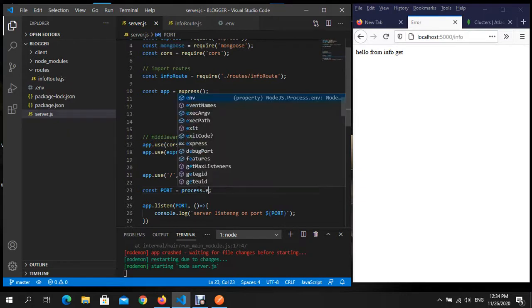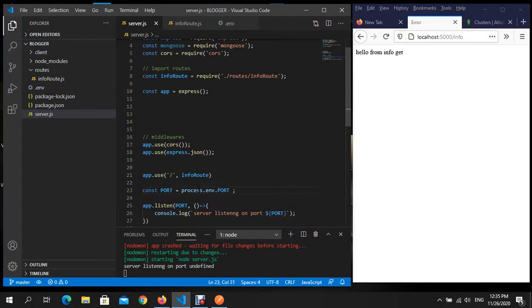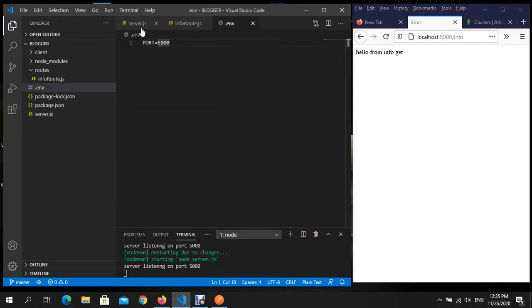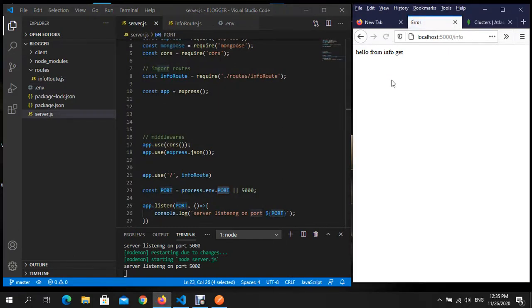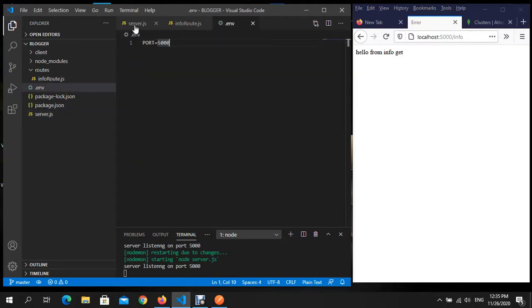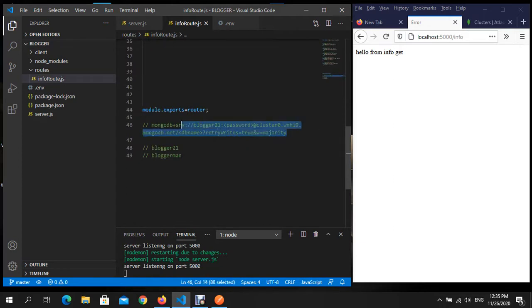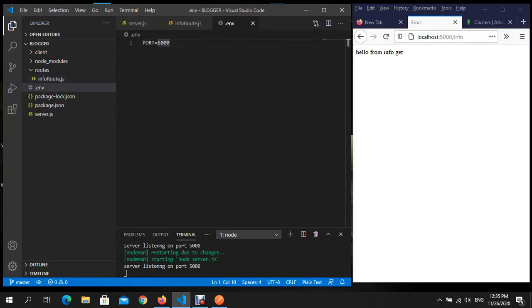Process dot env dot port, or what am I doing, 5000. Okay, this port is a port that we take from here. Let's see. Okay, it works. Right now, let's go here in env. Before going, where is the file? Copy all this destination, control copy, and put it here.